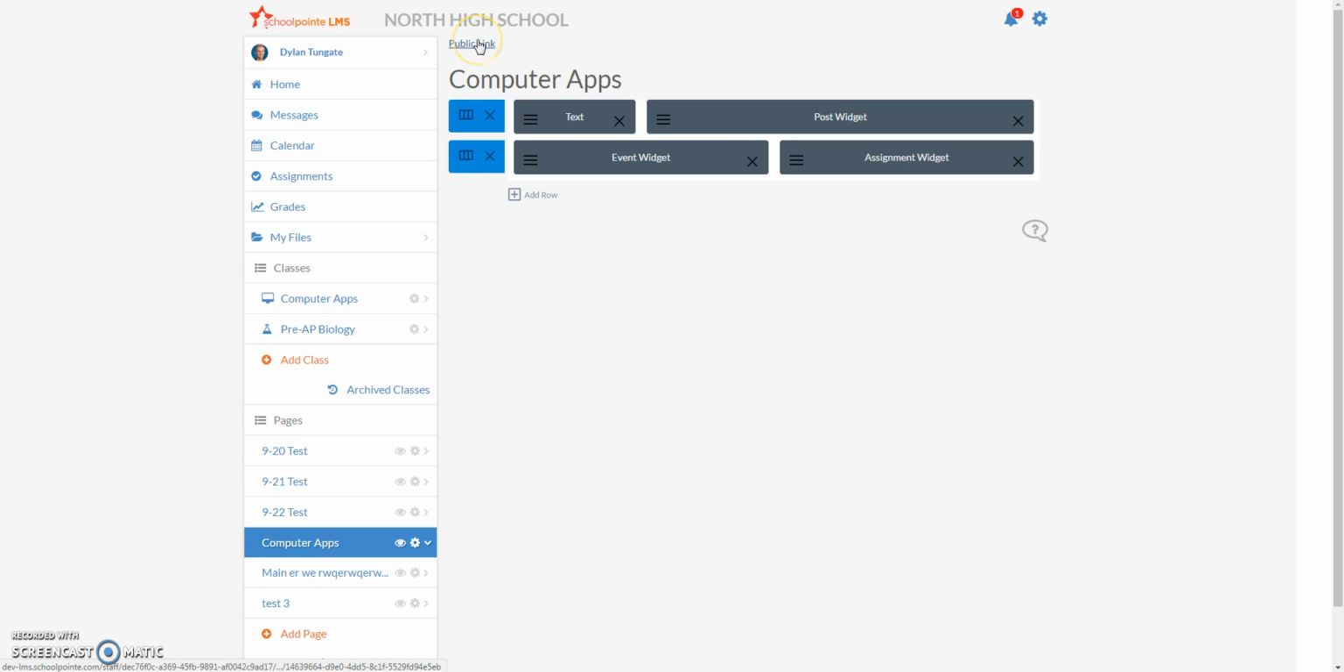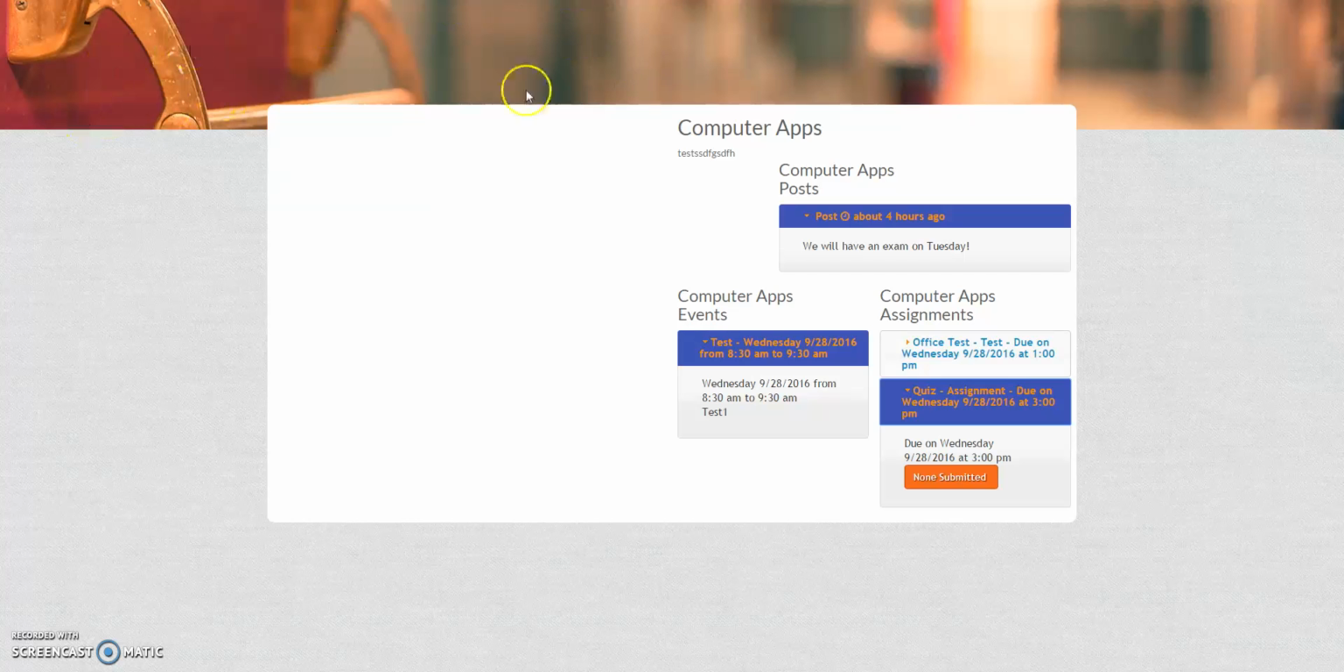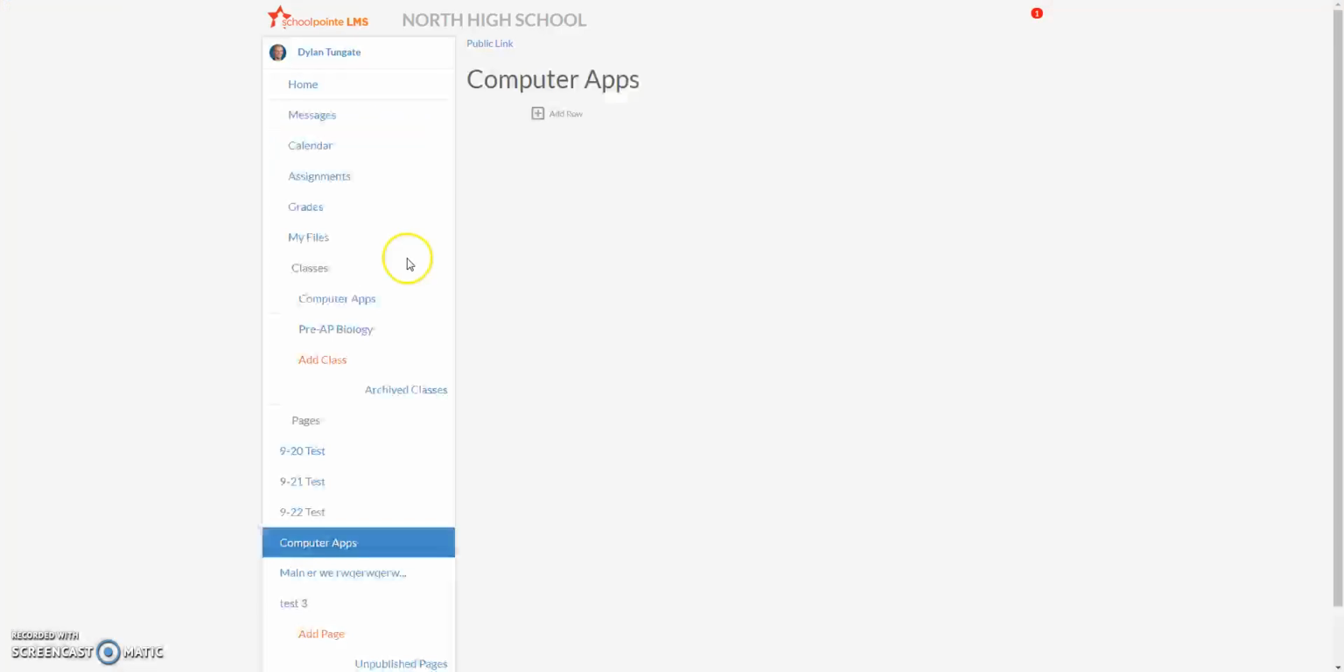So now you notice there is a public link option up here at the top. If you click on that, you see that it shows our layout, and it's got all our events and Computer Apps assignments set up here. Now you notice this theme and this background, and you see how this is all set up. That is dependent upon our theme, which is covered in a different training video. And there are also layouts and themes that you can pick from. So this is what would show up to the public right here.